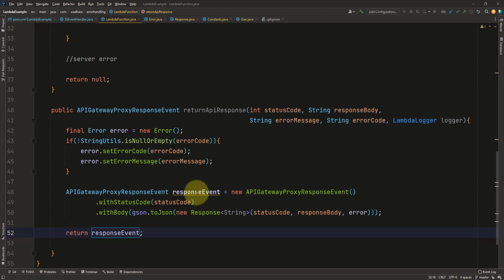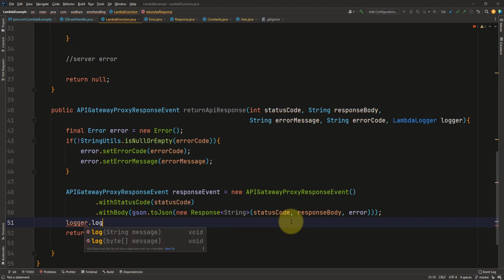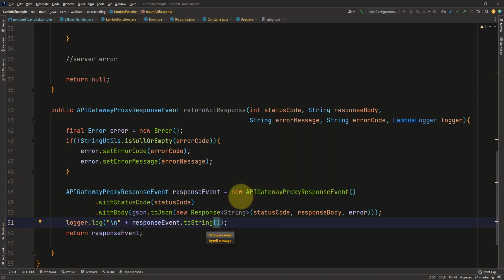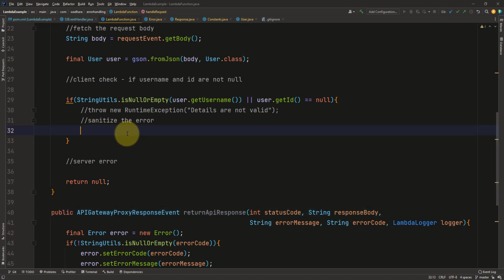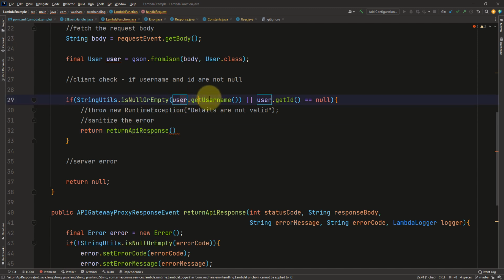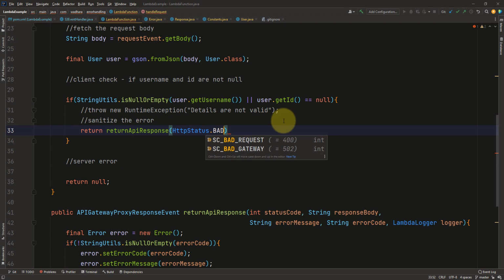So this is done. Before even returning, I just want to log this in my CloudWatch. That's it. So I'm done with my return API response method. Now here, I just need to call return API response. In this case, when username is empty or ID is null, then this is a client error, right? This is a bad request which client has sent to us. So we should be passing HTTP status as bad request, right?